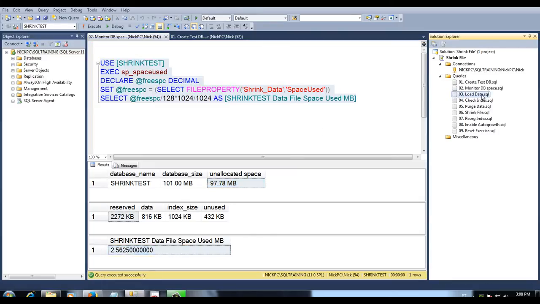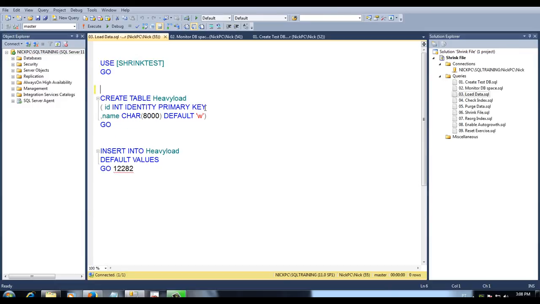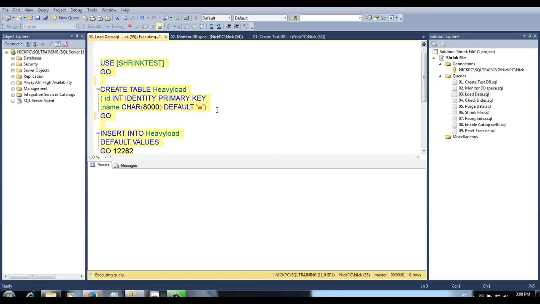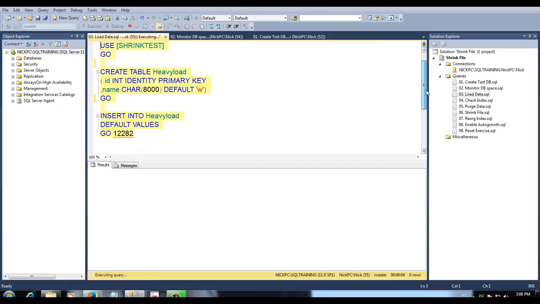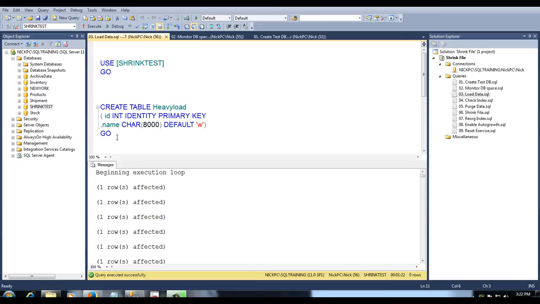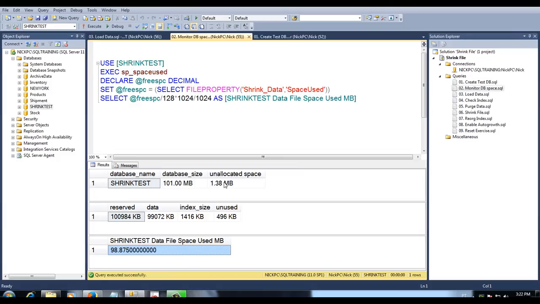Now I'm going to create a table named heavy load, and I'm going to insert some data until the limit allows. So let's wait a little bit for this script to run. I'm going to pause the video now and come back a few seconds later after the command is completed. So here is the result. The command completed without any errors. If we look at the monitor DB space again, now we have 1.38 megabytes only of free space, and the shrink test data file reached almost the full capacity.